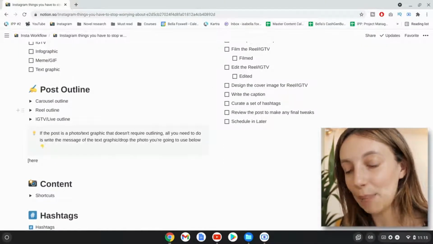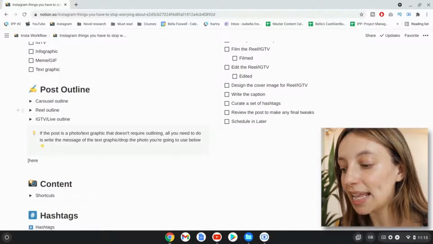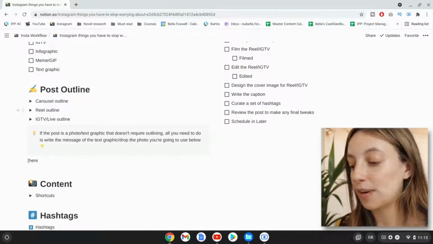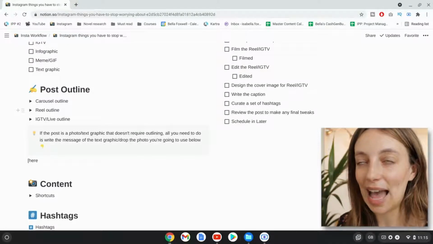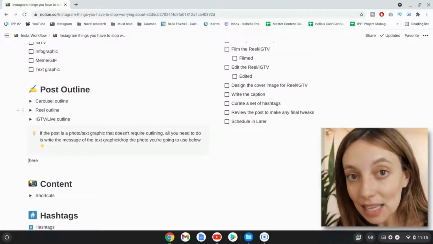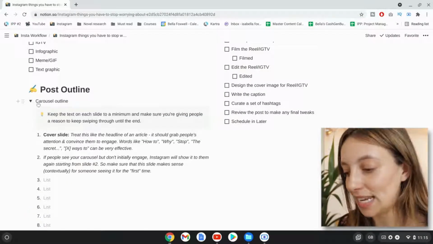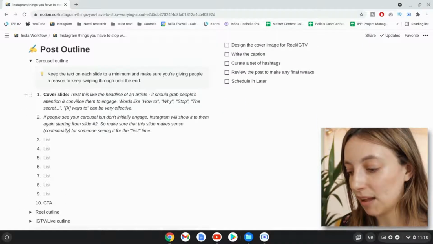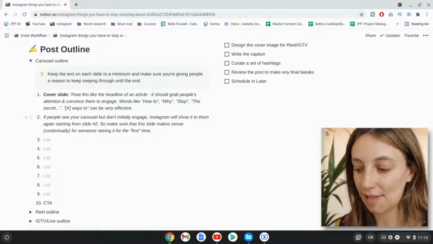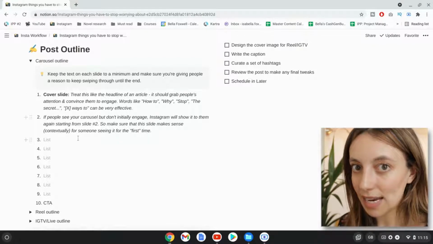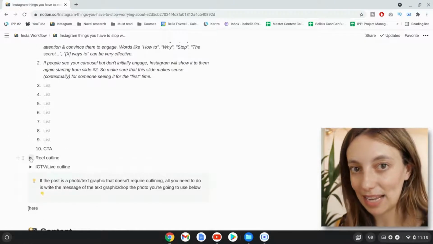Now I've got this bit here, post outline, which I created within the template to make the process of outlining the post, whether it's a reel, a carousel, an Instagram live, so easy and to save me having to think on the spot. I've removed that because I'm putting everything here that I need. So for example, if I click on carousel outline, I've already set it up so that I have a reminder of, okay, the cover slide needs to have this. Remember, the second slide needs to be contextualized, and I'm ready to go. I can just start outlining my idea.